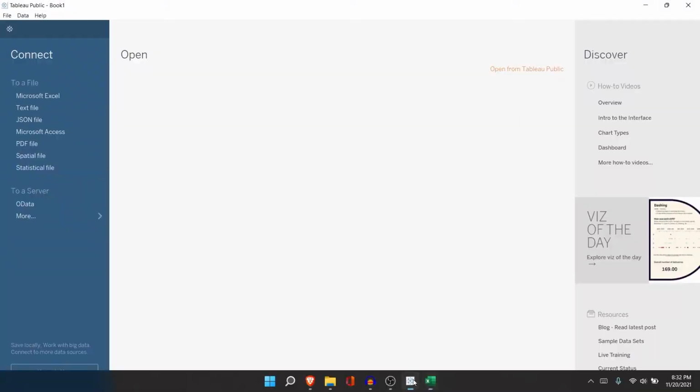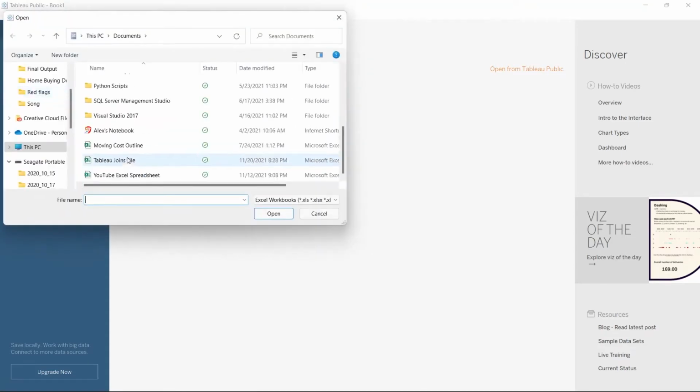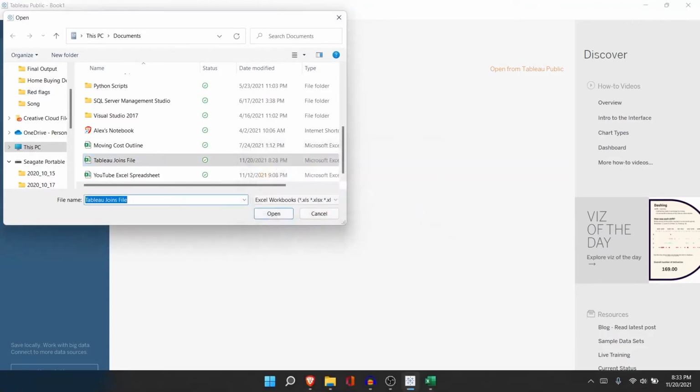So I'm going to pull this up. I'm going to go right over here. And now we have where we can connect to our data. And so we're going to click Microsoft Excel. I'm going to scroll down here to Tableau joins file. I'm going to open this up, and I have it open, so I can't use it.